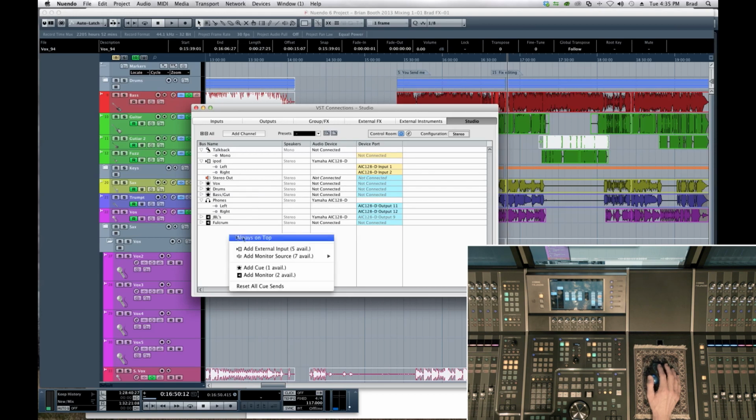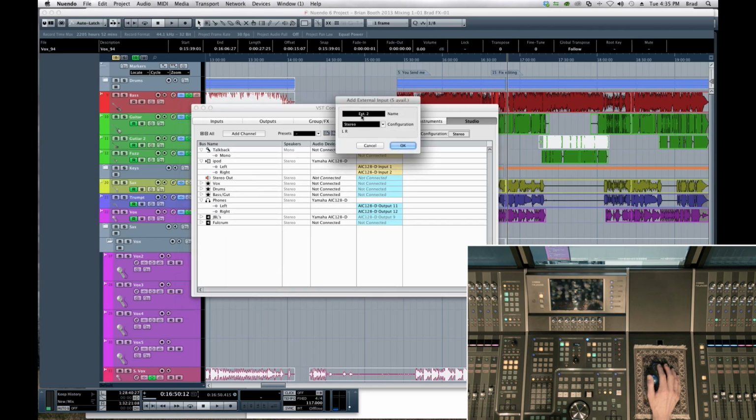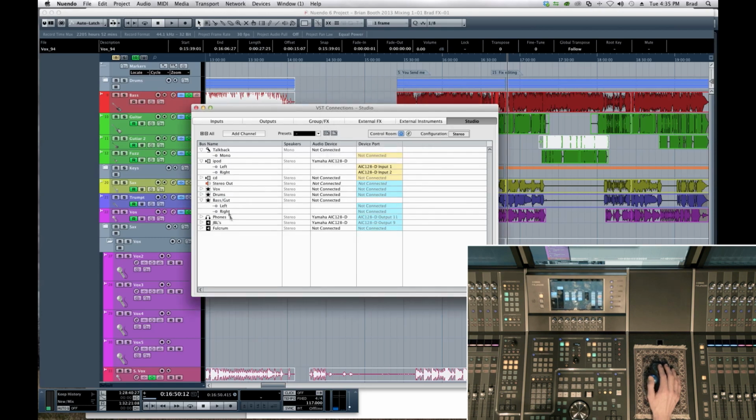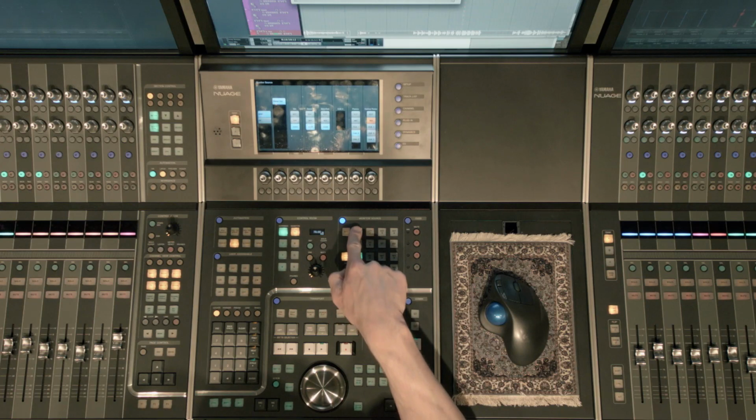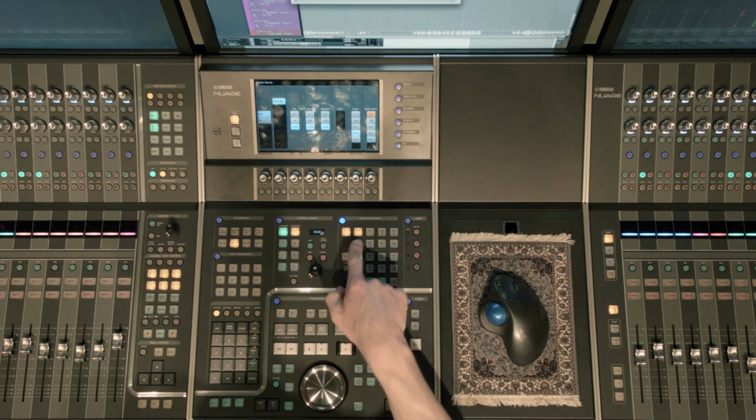Let's say I wanted to add a CD player. I can right-click in this section and add external input. I still have 5 available, and so I will select input number 2. I can rename it right here to be CD, and then it's going to be a stereo configuration, and I hit OK. You'll see it pop up here. And if I click on that arrow, it shows both inputs, left and right. I'm going to assign those to be input number 3 and input number 4 from the Neo. Now you'll notice that I can select input 1 or 2 now.